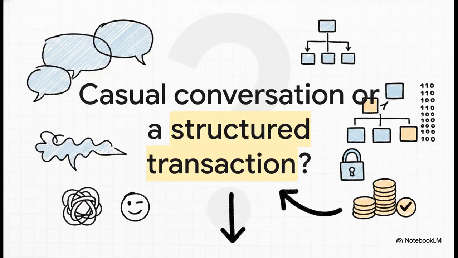As we wrap up this explainer, I want to leave you with one final thought to consider for your own repositories. Tomorrow morning, when you open your IDE, will your next AI interaction be a casual conversation or a structured transaction? Which one you choose is going to dictate the stability of your entire codebase.